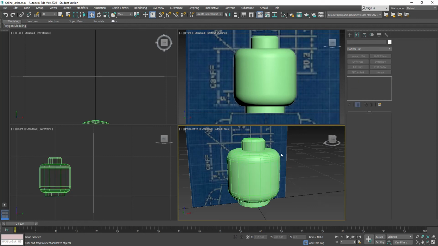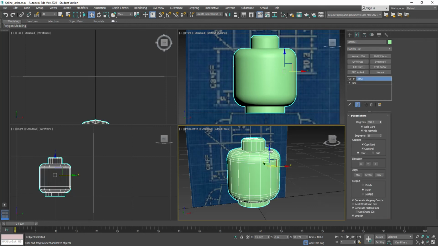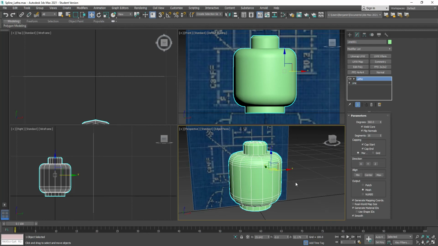Well, there you go. That's an introduction to splines and lathe specifically. This actually turns it into a really nice model. What you could do now is just take a screenshot of that and turn that in along with the max file.